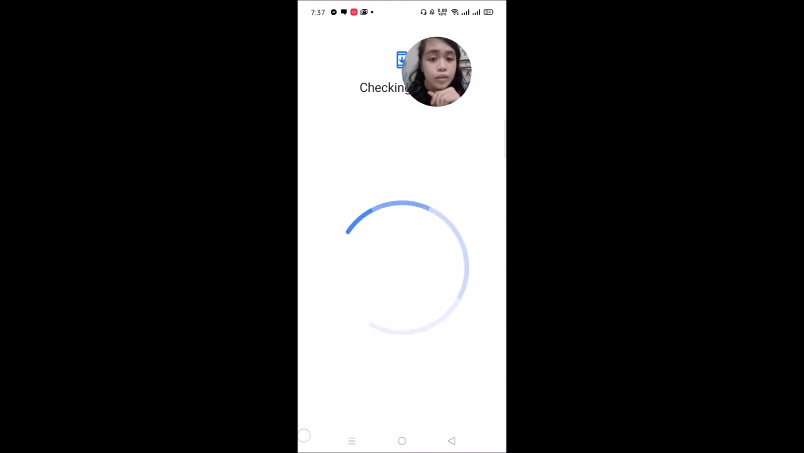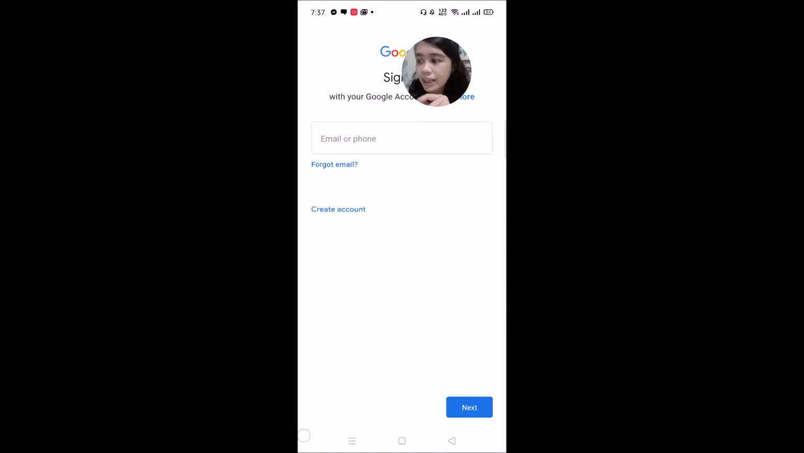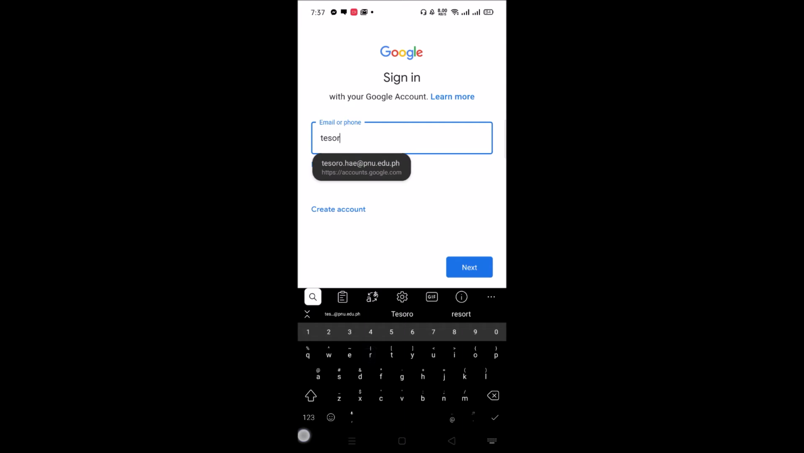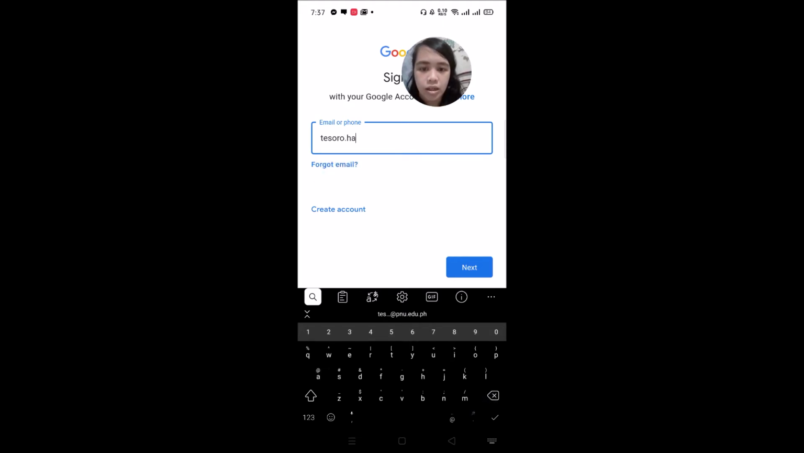Now, we'll just have to wait for it, and the next step now is to log in using your account credentials. So I'm going to log in. Yan, tesoro.hae at PNU. Ay, mapindot. Tesoro, sorry. .hae. Yan nga. At pnu.edu.ph. So click next.